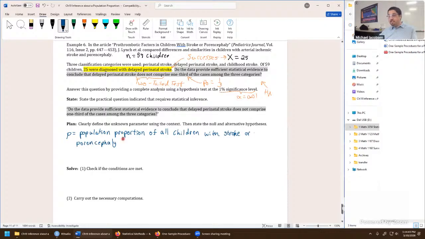So all children with that condition, that, after we have the population down, following the word that, we're mentioning what the success was in context. And these are the successes that were diagnosed with delayed perinatal stroke. Okay, we've got a parameter down. Any questions at all, folks, on that tricky step there?